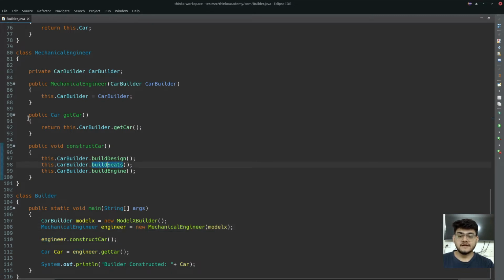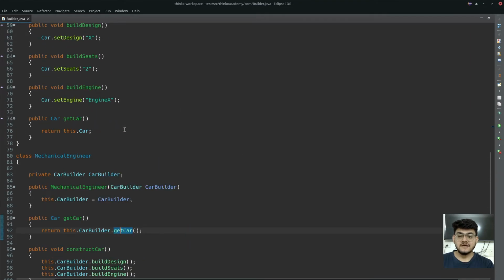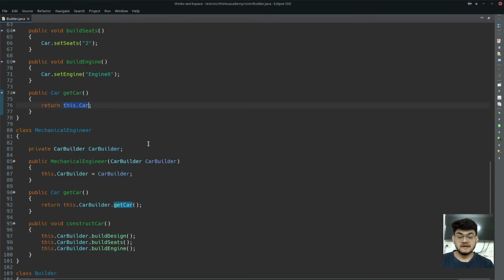And here I have the get car function, which we have already seen is a function that will return the car, right? The object of car. So this dot car builder dot get car is actually going to invoke this function, which will return the object, the product, which is car in our case, right?